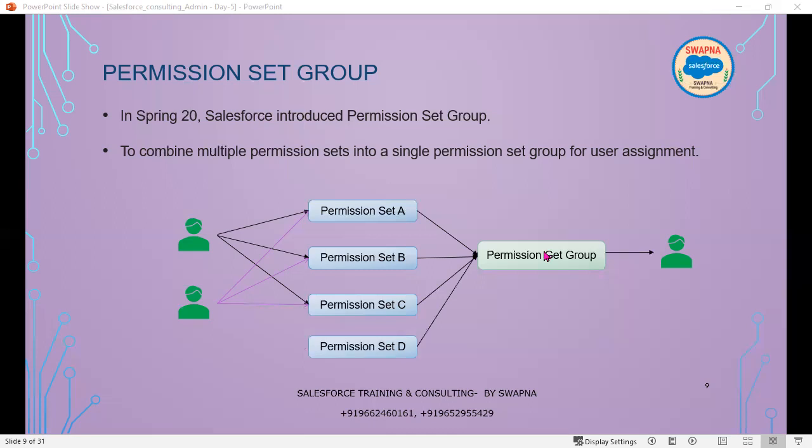Now, if you are creating a new permission set, for example permission set D, do I need to assign it separately to this person? No, you can just push it to the permission set group. Automatically, it applies to whoever has this permission set group assigned. For example, assume that I have 10 users.